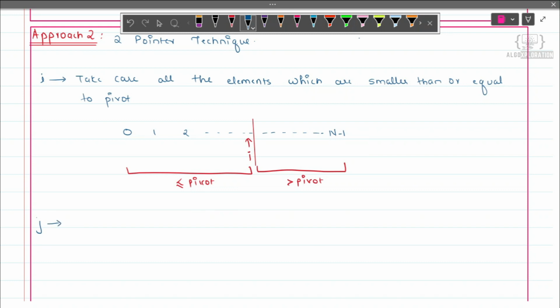We need j because actually we need to iterate from 0 to n, right? So it is nothing but iteration from start to end.